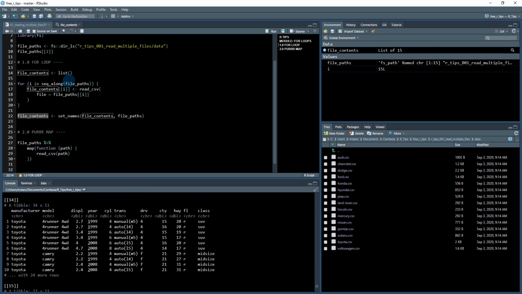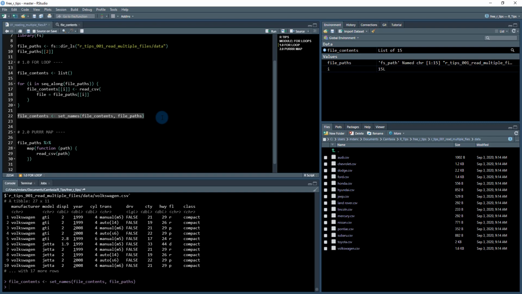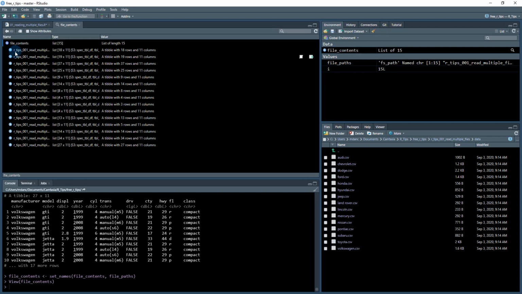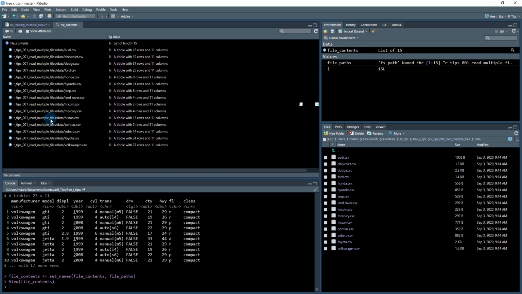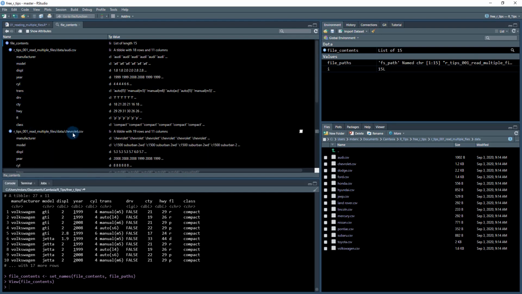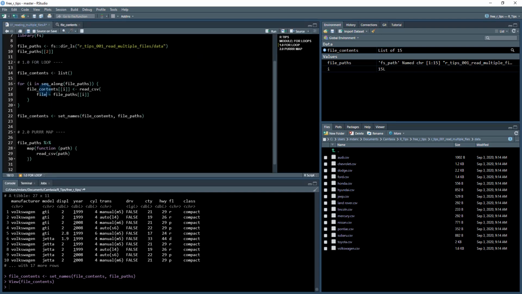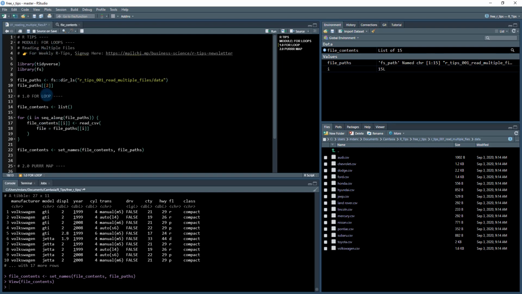I may want to name each of these elements by the file path. So you can use the set_names function. What this does is it gives each of these components a name. If I run this line here, highlight it, and hit control enter, and now if I check out file contents again, the list has a name for each of the file paths. This first one is Audi.csv, I've got that loaded in. The second one is Chevrolet.csv, and now it's got a named list. So that's how you would do a loop in R to read in multiple files.